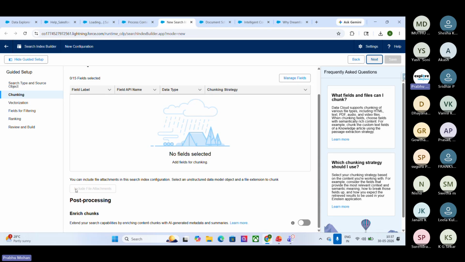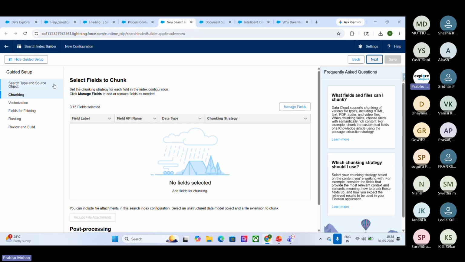But as of today, Salesforce doesn't support any unstructured data pre-processing when you are trying to create a search index. That is not currently supported, and we are expecting that to be live soon, whenever Salesforce decides. That's not in our hands. So unstructured data pre-processing will only work for the unstructured data model object. Is this concept clear?